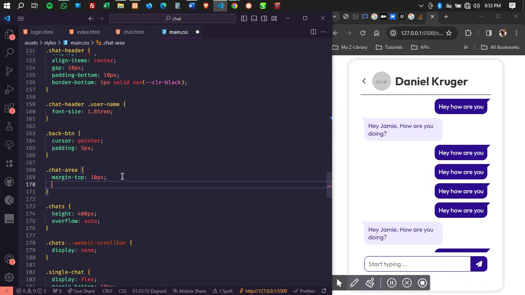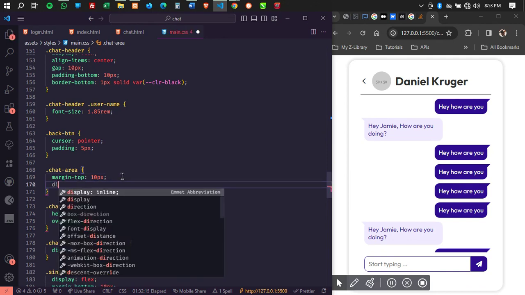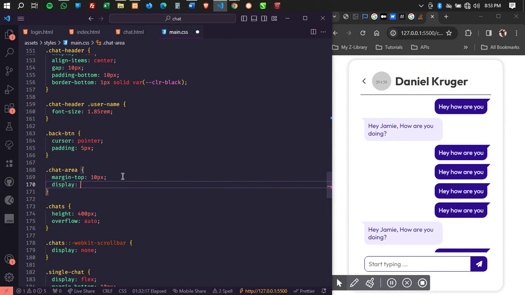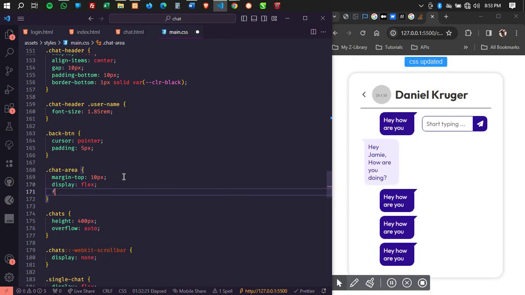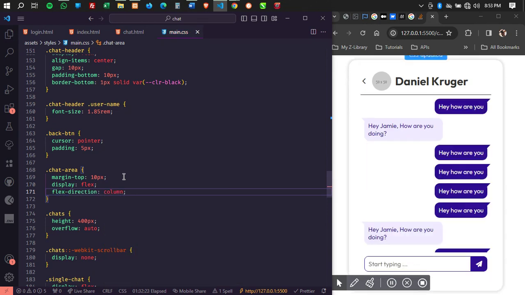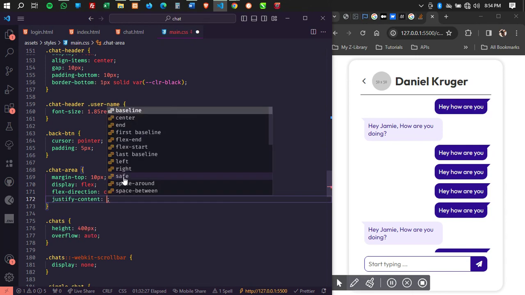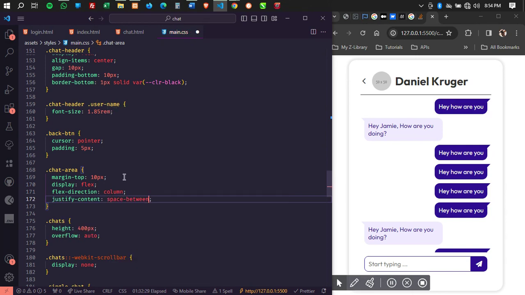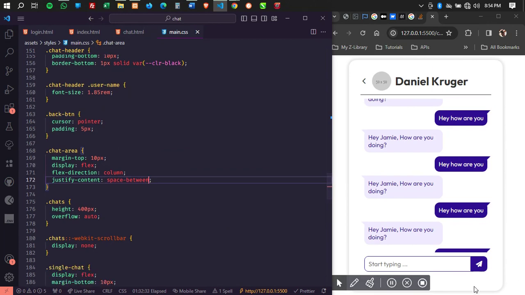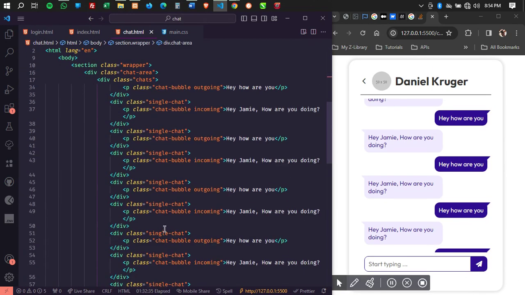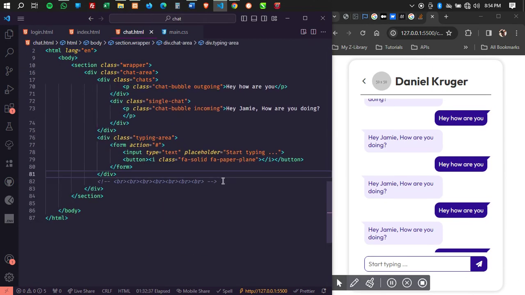I could say display flex, and then flex direction of column. Then I could say justify content space between. All right. So I was thinking there would be some space here to clear.